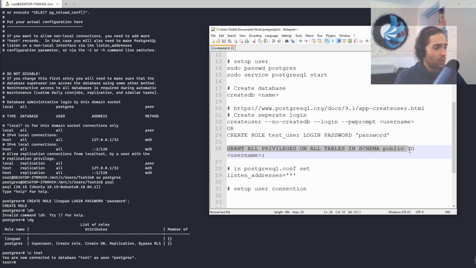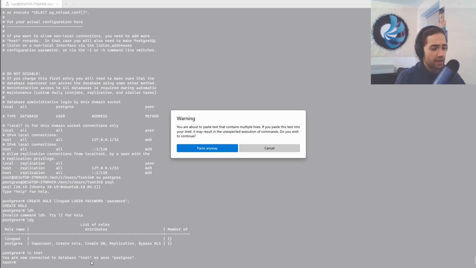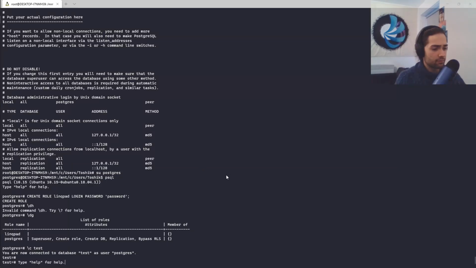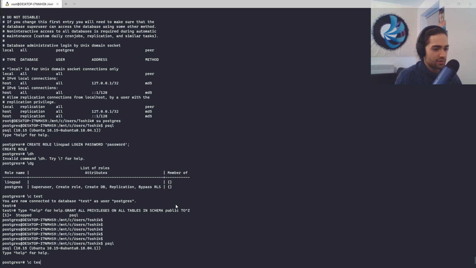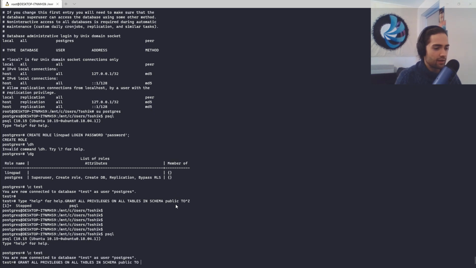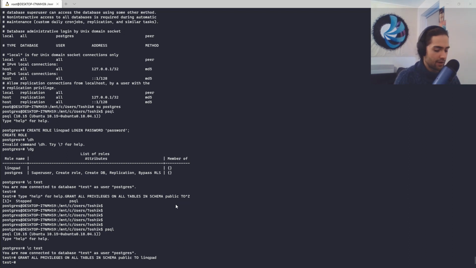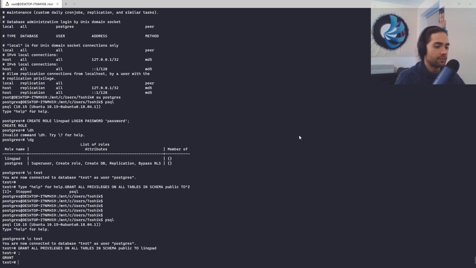This is the command that we want to use. No way am I remembering this. This is a one-time setup kind of thing. So: grant all privileges on all tables in schema public to. You just have to be in the same database. Paste the command in psql, connected to the test database. And who are we granting it to? We're granting it to linkpad. Okay, I always forget the semicolon, and there we go.